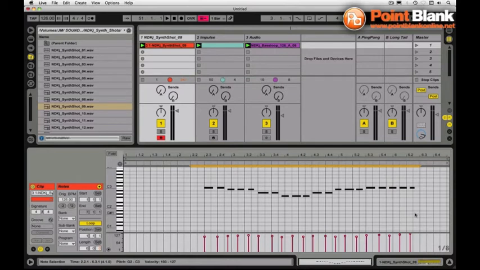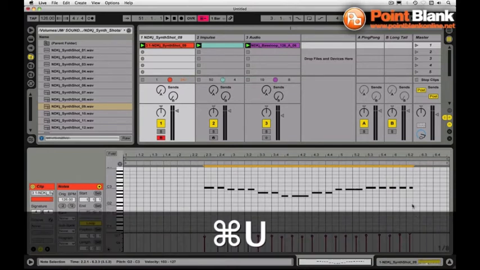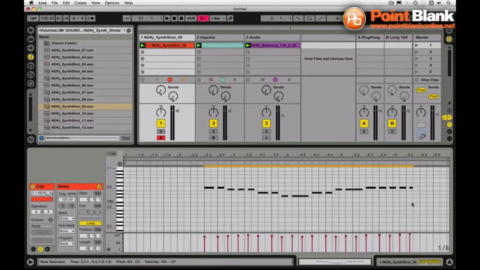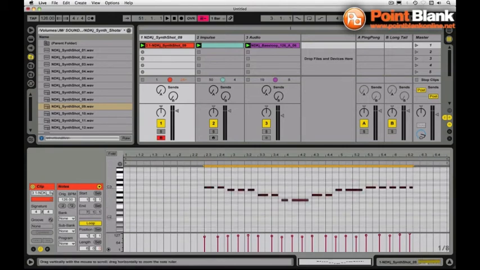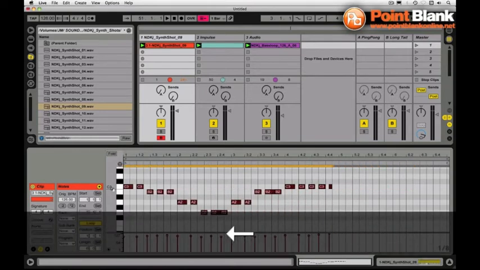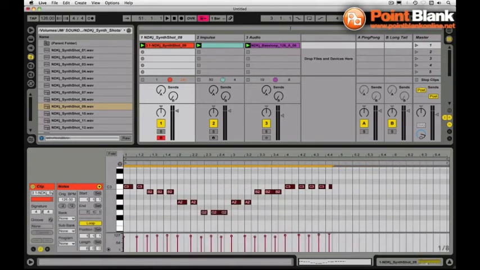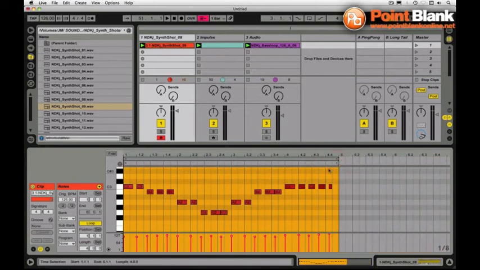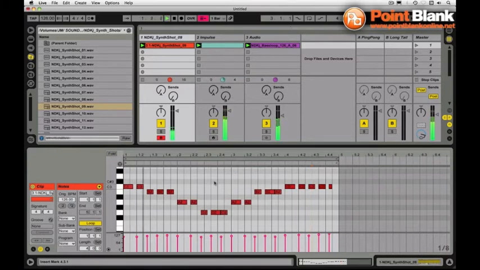I'm just going to quantize that, so hit Command U, and I'm also going to move all those notes. Let's zoom in a bit so you can see. I'm just going to move all those notes with my arrow key back to the beginning of the loop and just clean the loop up a bit, really. Clean the length of it up. And now that should be ready to go. That'll do for now.